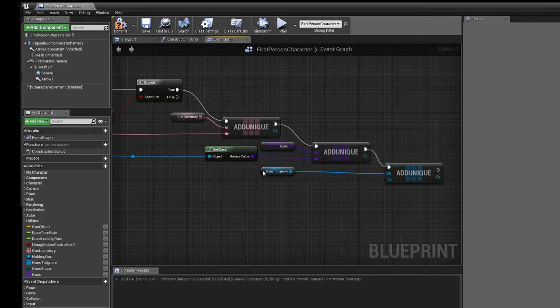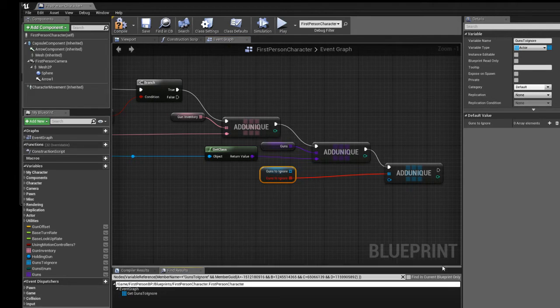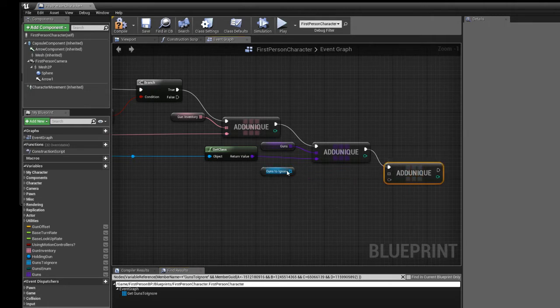Oh, I haven't changed this variable yet. This is supposed to be just an actor. There we go.